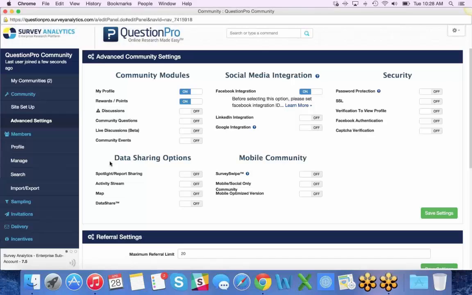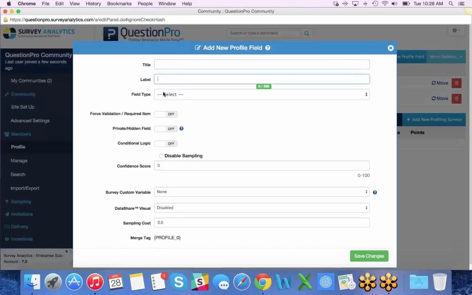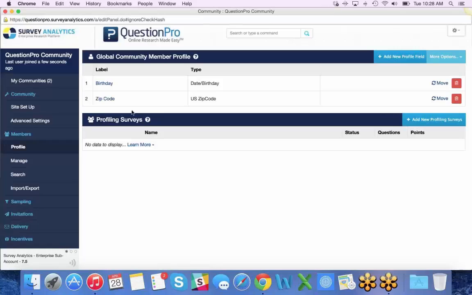So now that you have some of these more advanced settings in place, you can also go to members and profile here, and this is where you can start to set up some of the profile fields or information that you're going to want to collect about your members. And they can answer these questions on a profiling survey and also inside of the member portal as well. So from here, you can add new profile fields just clicking this button. You can title it, label it, you can select your field type, and then you can save changes here. And then it will show up just under here as another member portal field.